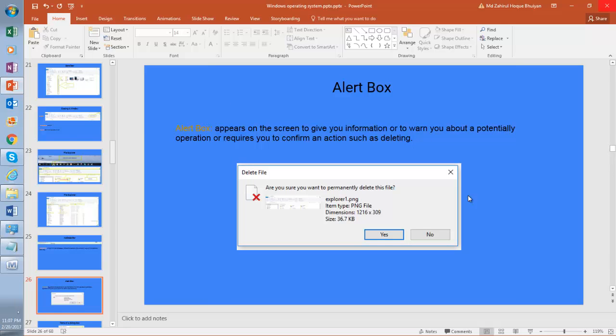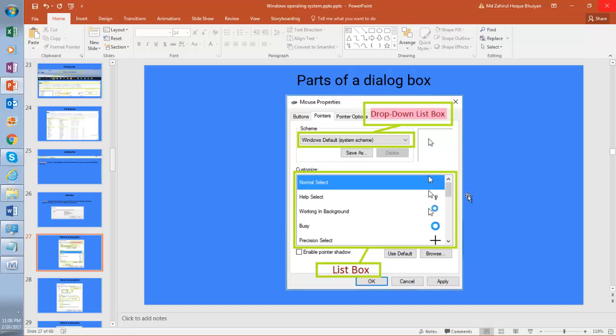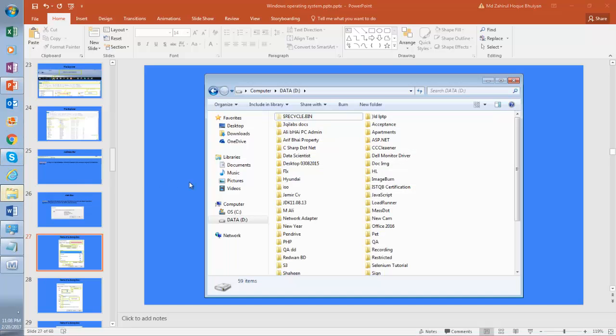And then alert box. Normally what an alert box does, let's say you want to delete a file. When you click on delete, it gives you an alert: are you sure you want to delete it? Right? So this is what an alert box is. Now parts of a dialog box. Okay. So normally, let's say I'm going to my computer.